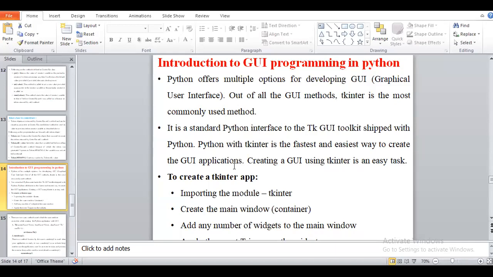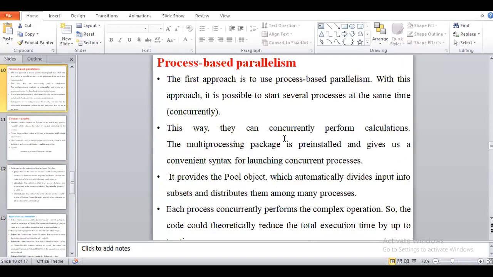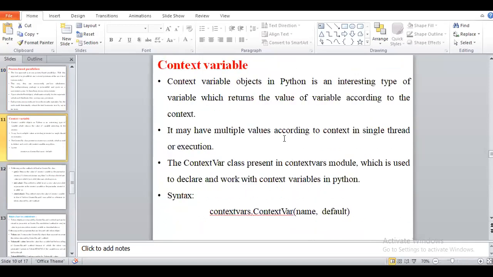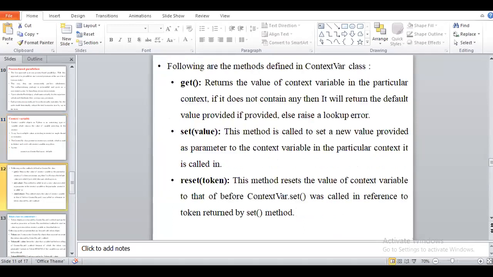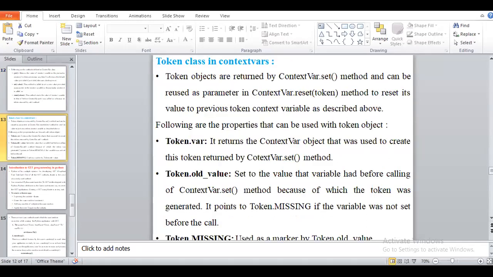Okay, so in the last lecture we saw process-based parallelism, meaning how two processes are executed, and then the context variable. A context variable is like a variable declaration. In that we saw three methods: get, set, and reset. Get means we are taking the value, set means we are setting some values, and reset means we are resetting the value which we assigned. Then we saw some properties related to that.